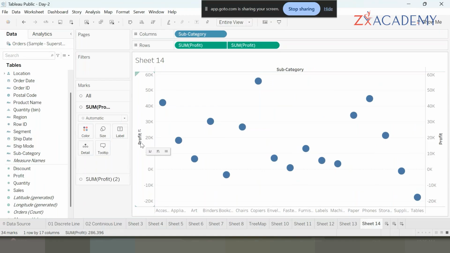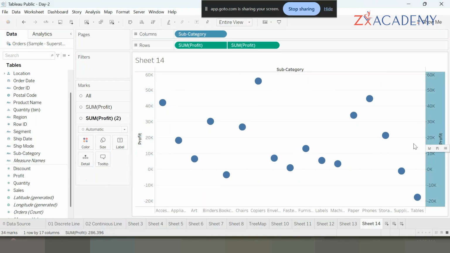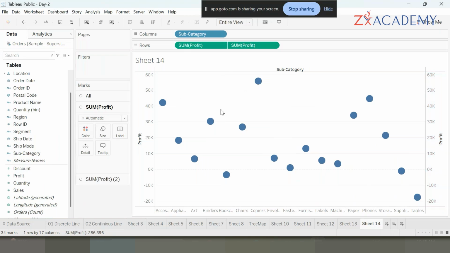So there is a y-axis with profit, a secondary y-axis also with profit, and on the x-axis we have subcategories. Now since both have the same value, there are just the bubbles, but they are overlapping. That is the reason we are not able to see the other bubble, because they both have the same values. We are using the same measure value.